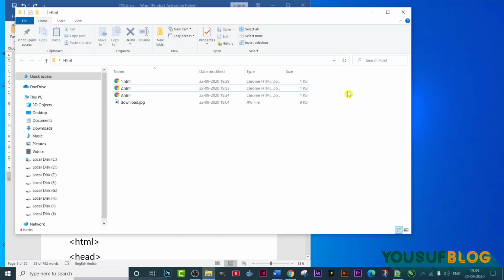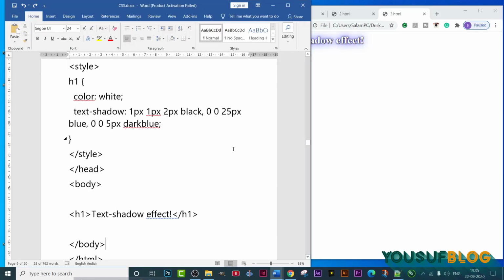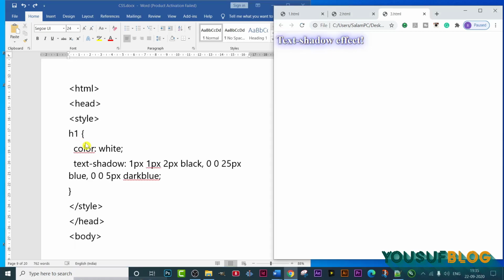So here is my file. Now you can see this awesome shadow effect, right? Now how do we do that? Now let's see and check it out. So this is our program and this is our output. So we have used the head tag, under the head tag the style tag, and under the style tag we have written h1, means heading 1, and brackets, and under the brackets we have written color should be white.